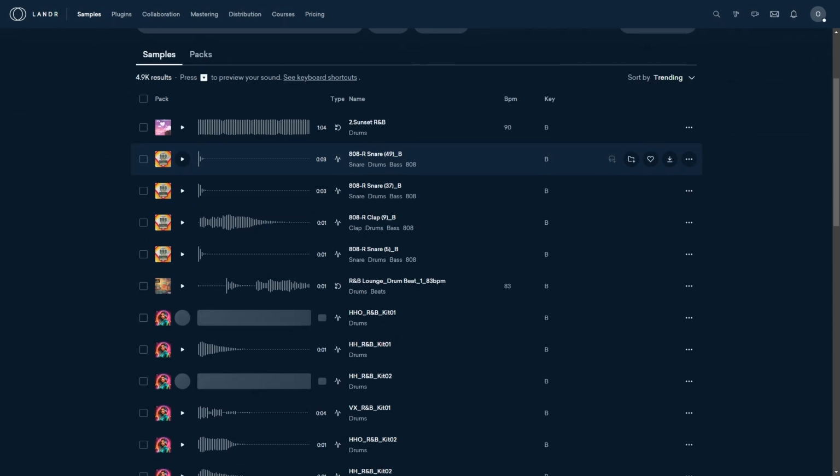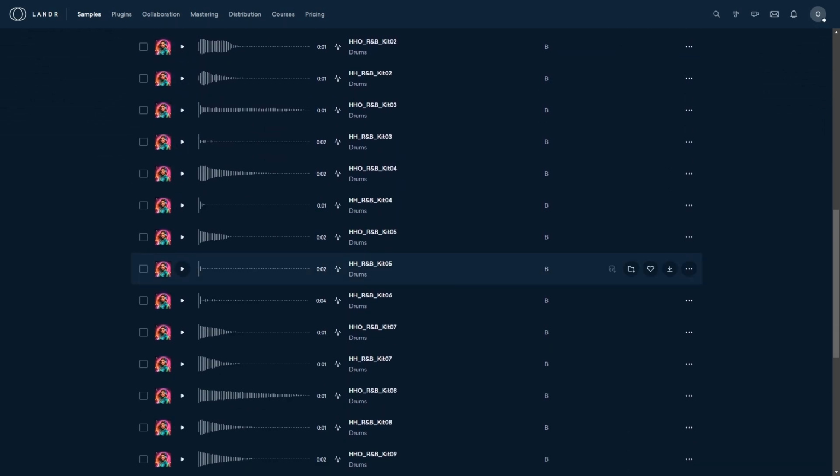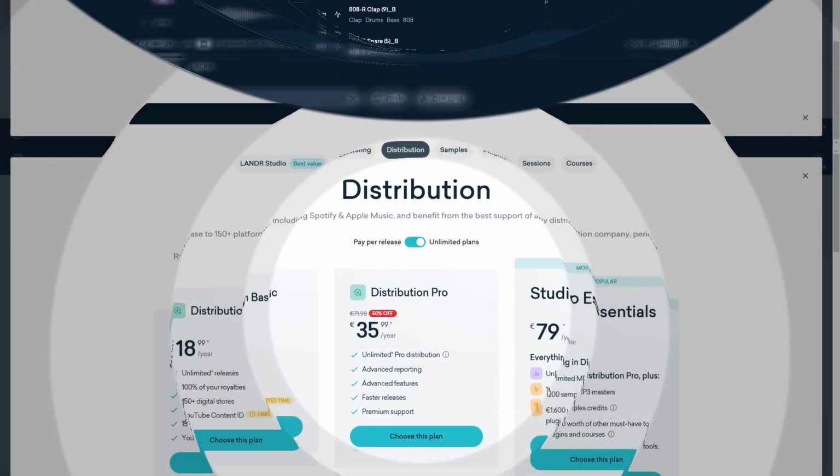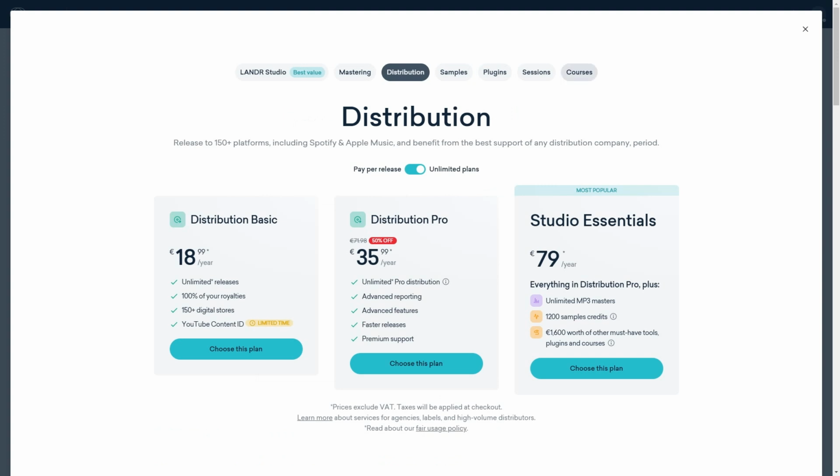Lastly, LANDR offers a myriad of different price plans for different things. If you just want access to courses or you just want access to plugins, you can do that. But the main thing is their distribution and their studio.